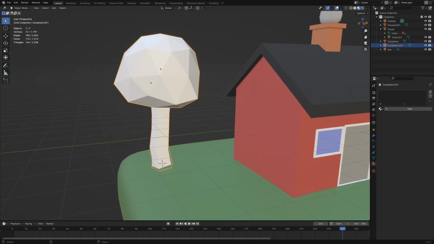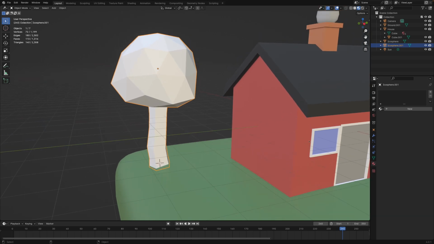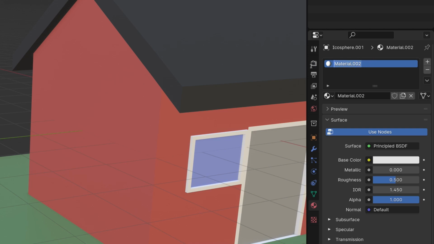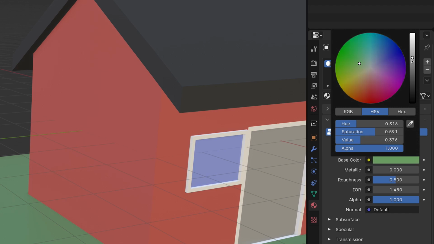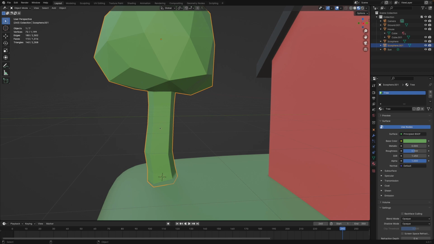We will have to create 2 materials for the tree. So with the tree selected, material, new, call it tree, and I will choose some sort of green color first, maybe a little bit too dark, more saturated, a bit brighter. That's good.